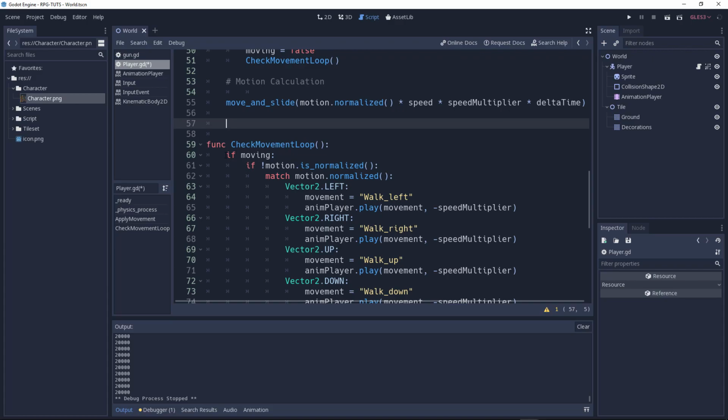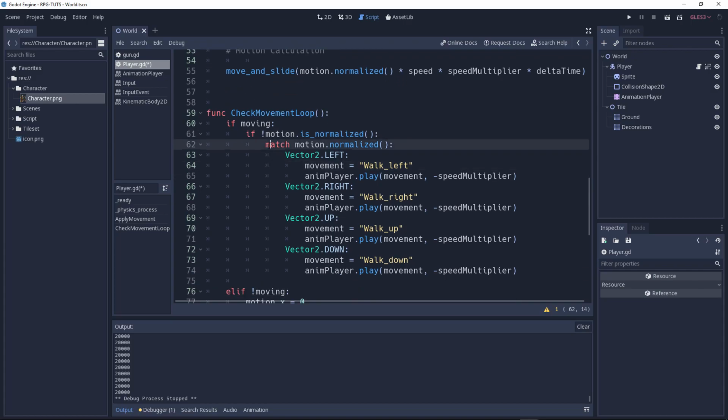We have to move left and right really quickly, and there are special functions for that. So first we are checking if we are moving, then if this symbol means not, so if the motion vector is not normalized, we will normalize it with motion dot normalize. This step is not essential, but it's recommended that you do it, because sometimes it can mess up.